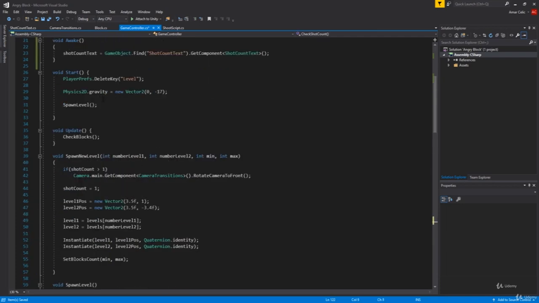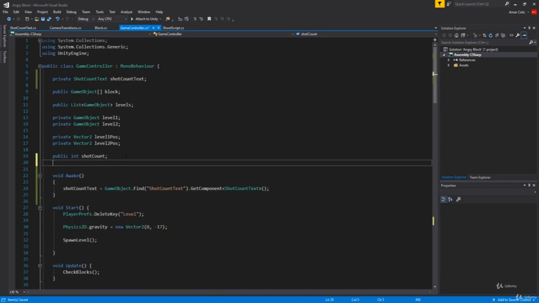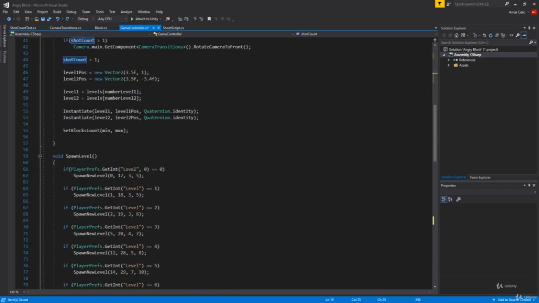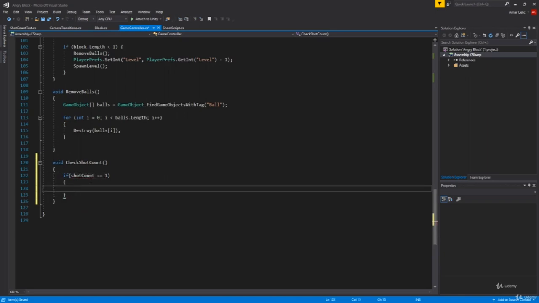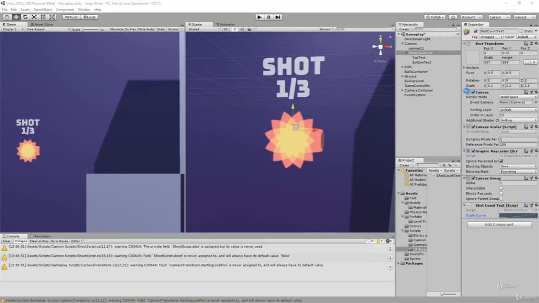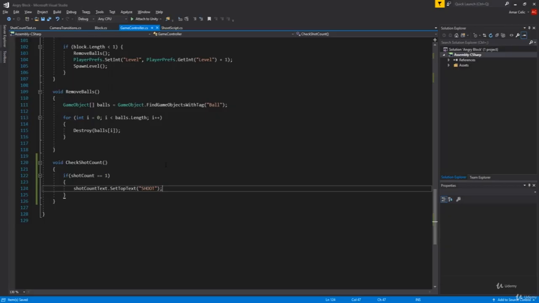Here we're going to have our private integer. We already have the shot count. I forgot we even put it. So we're going to check if our shot count equals 1. Then we're going to say that our shot count text dot set top text, and we're going to set shoot or shot. Actually, let me check. It's shot.